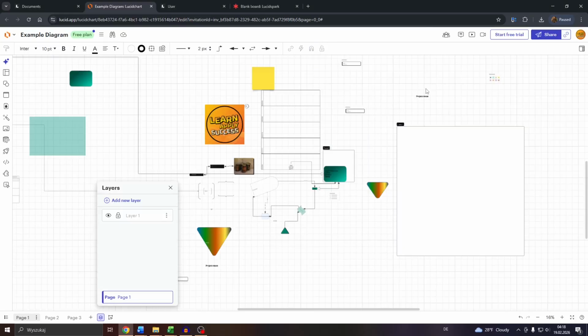Hello guys, in this tutorial you will learn how you can lock specific layers of your diagrams and presentations on Lucidchart in 2026. So let us guide you through this.